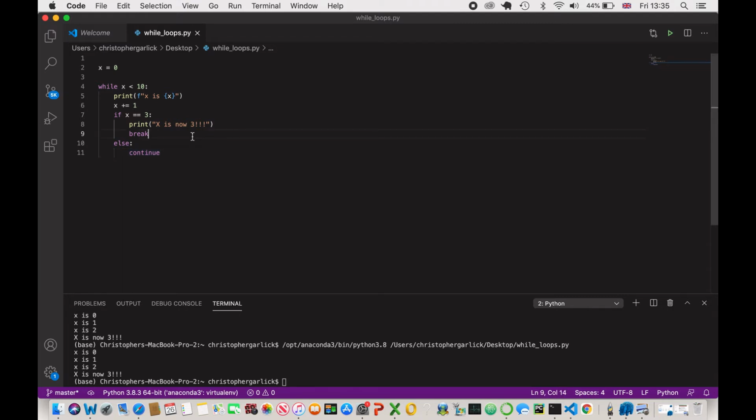So the break statement can be used regardless of whether or not you have a condition up here. The break is just an easy way to break out of a while loop if you know for sure that this break statement will run at some point. Otherwise, it will cause an infinite loop.